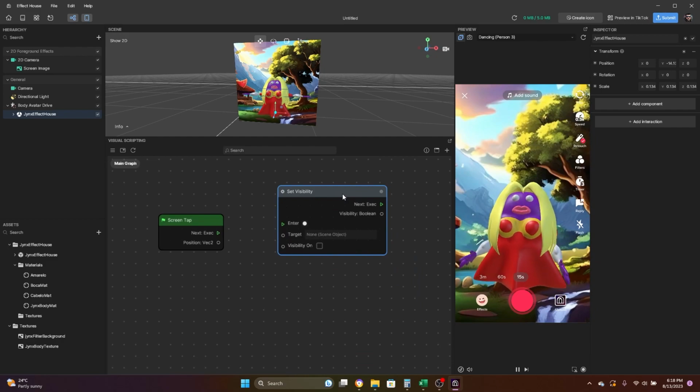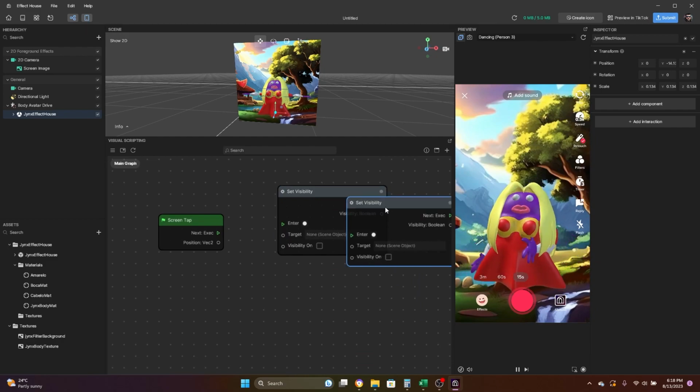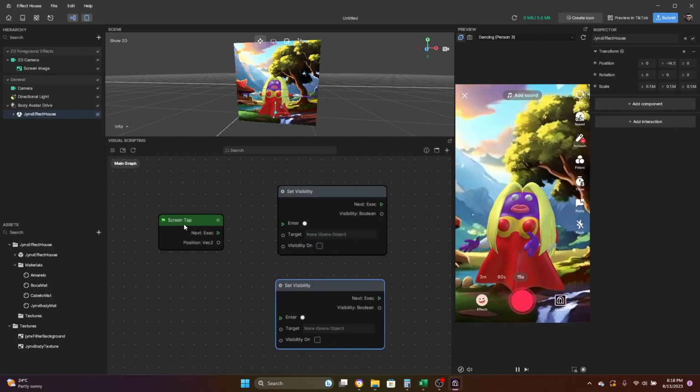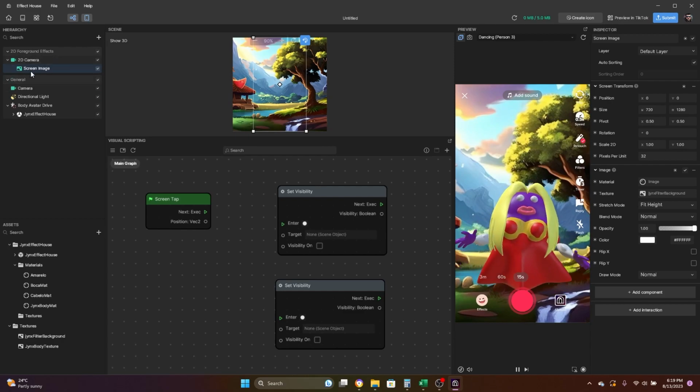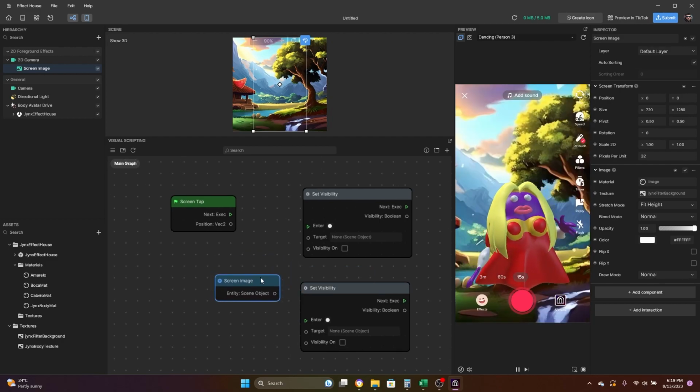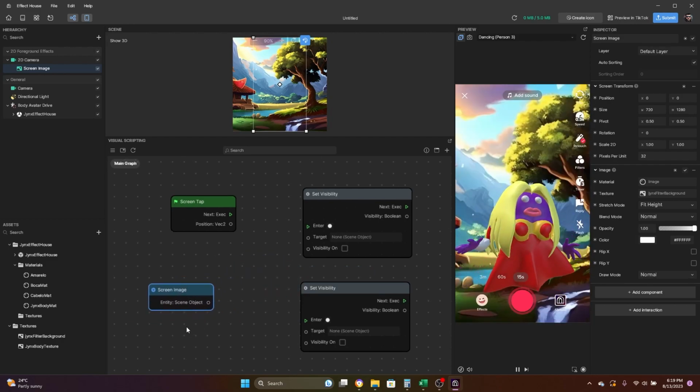Let's also add the set visibility node, okay? And let's duplicate it, so Ctrl C and Ctrl V. And also let's get our image. So select here your background image. And in this little circle here, click on it and get screen image. Now we're going to be able to control the visibility of our image.